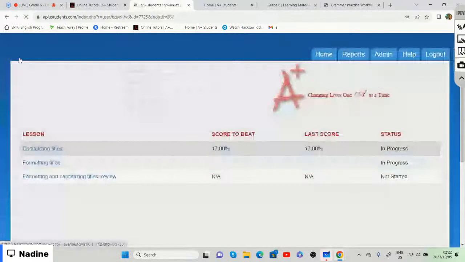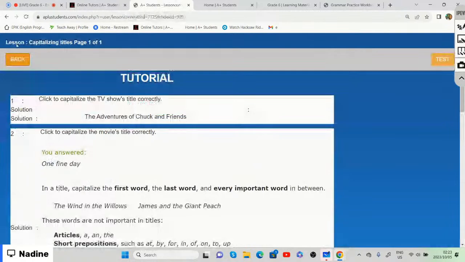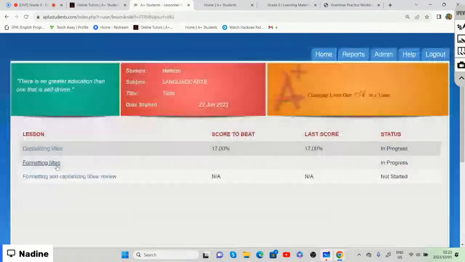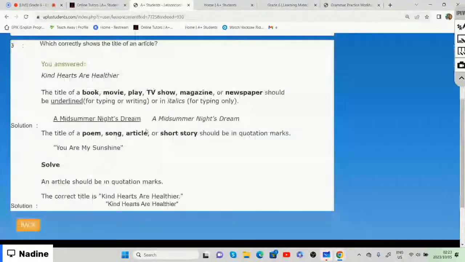So that is basically it on capitalizing titles. Now we're going to be formatting titles, right? Oops, back. Formatting titles. So when it comes to formatting titles, we're going to have to know what is capitalized, what is in italics, and what needs to be in quotation marks.